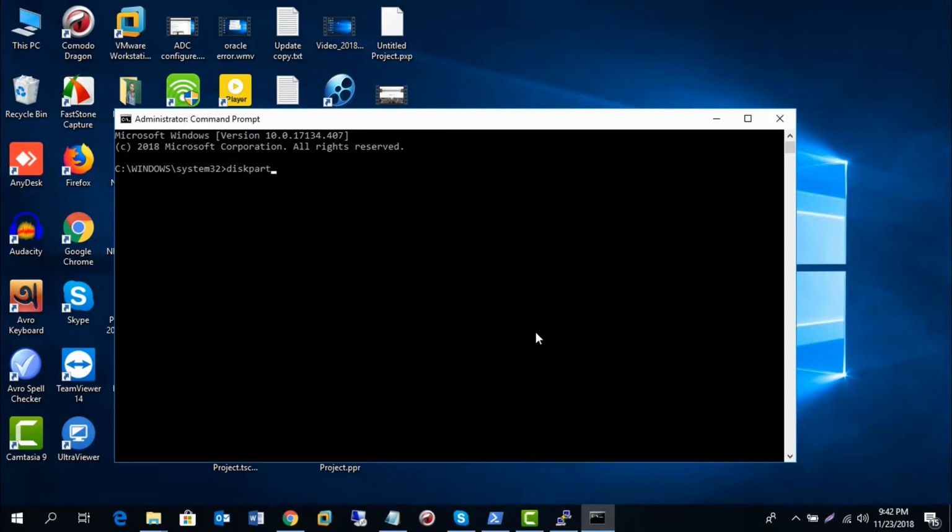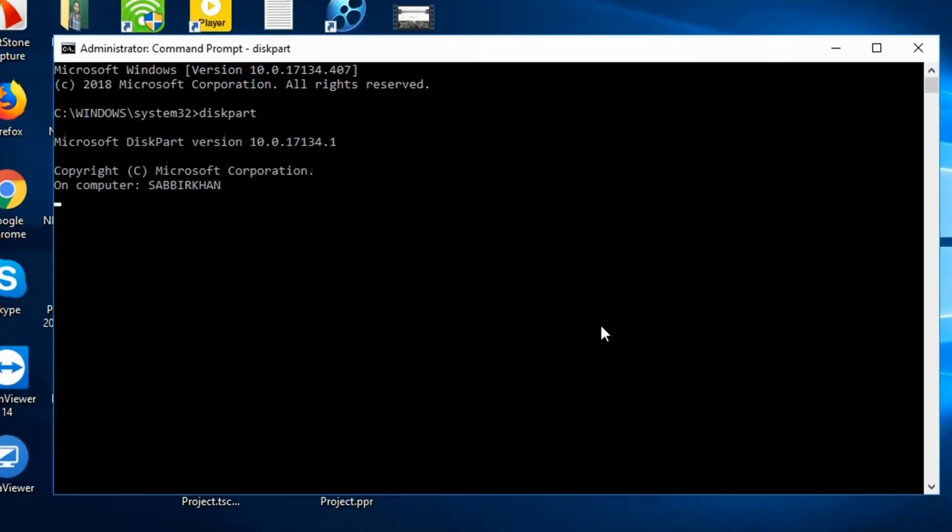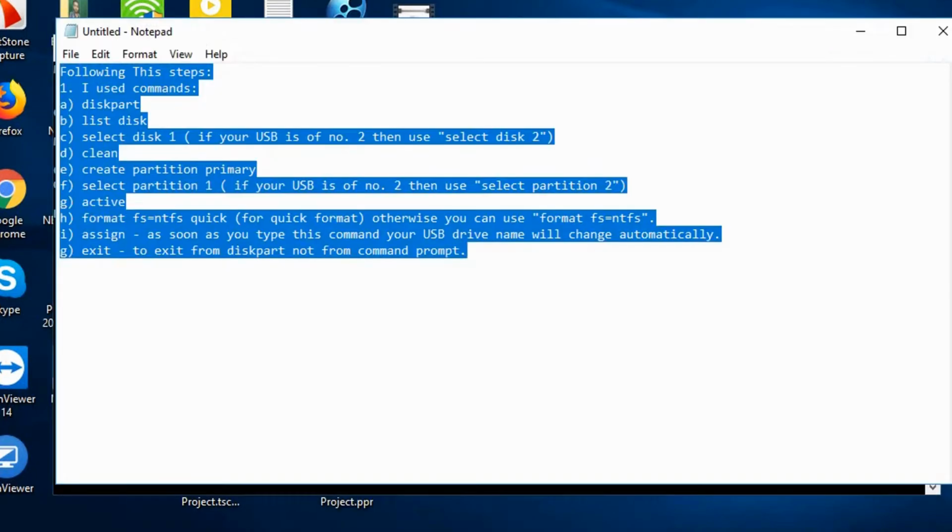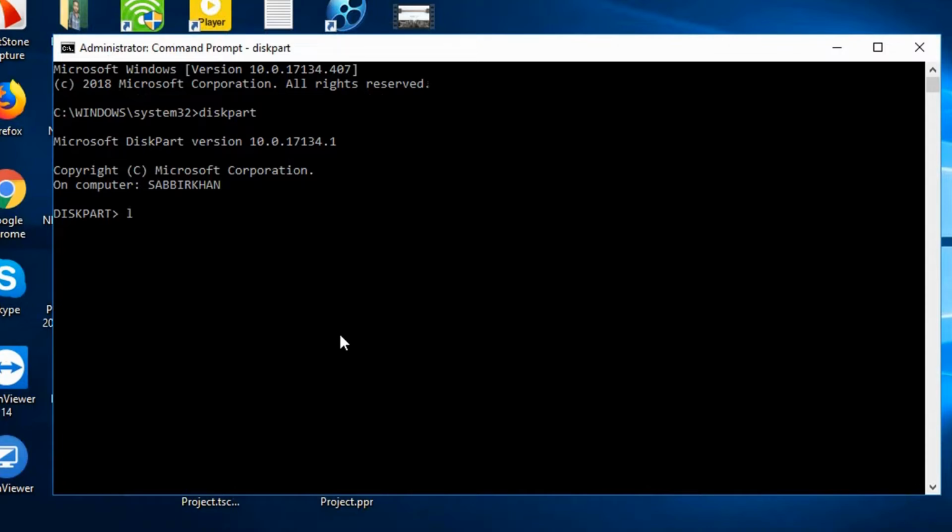part, diskpart. Okay, now I type list disk.